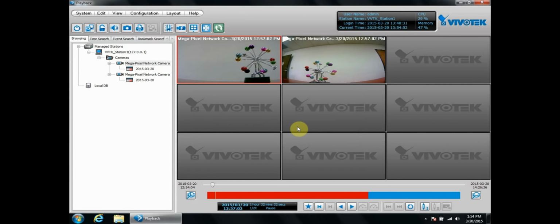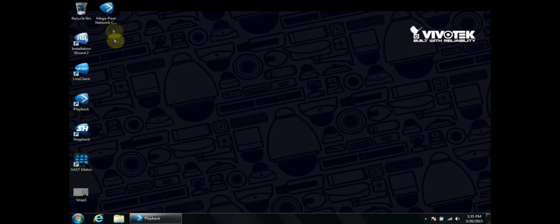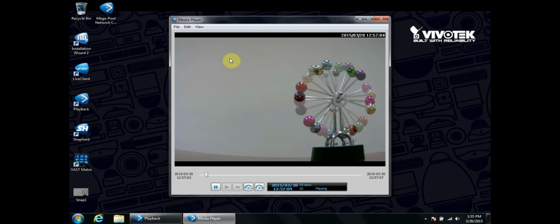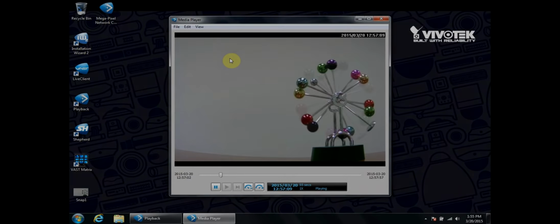Now let's export a file using the time slider bar to place the beginning and ending markers. Then we'll click Export EXE to export the file. Based on the settings I changed earlier, it should be located on my desktop. From here I can double-click it to play it back, attach it to an email, or perhaps copy it to a USB key for transfer to another physical location.